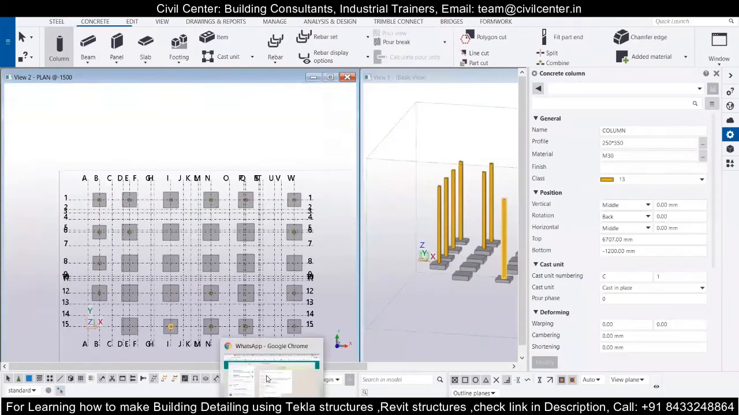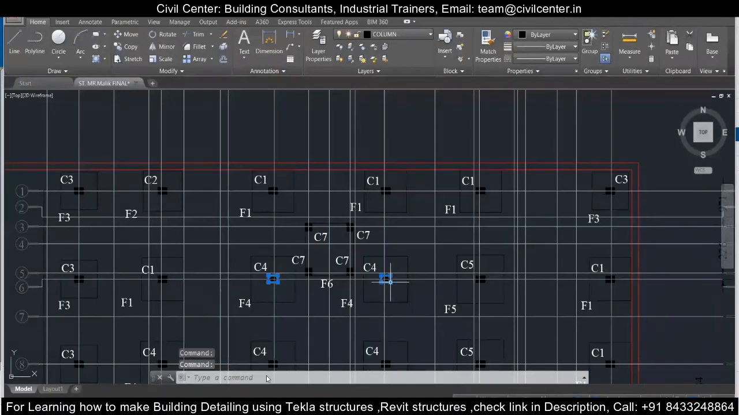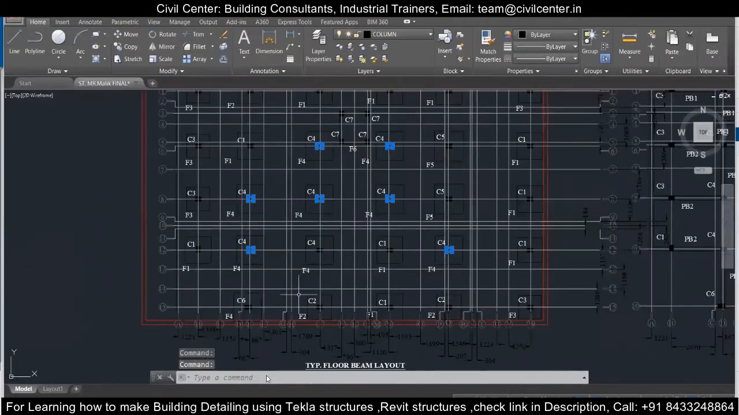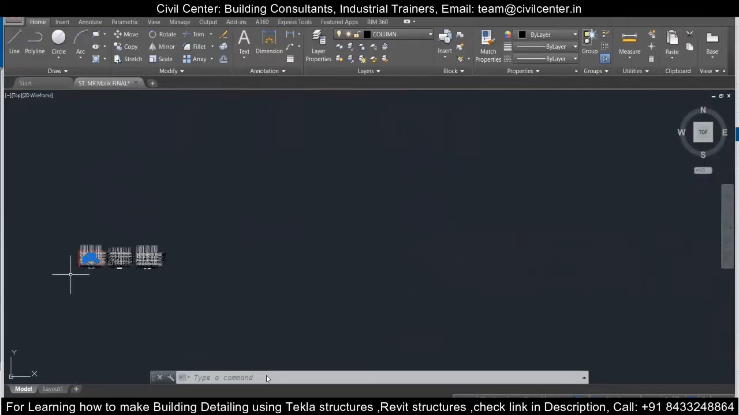Over here you can see that I have already marked all the C3 type of column, and now we can simply move to C4 type of column. Similarly you have to mark each and every type of column, and you have to set the orientation, and also place it properly.